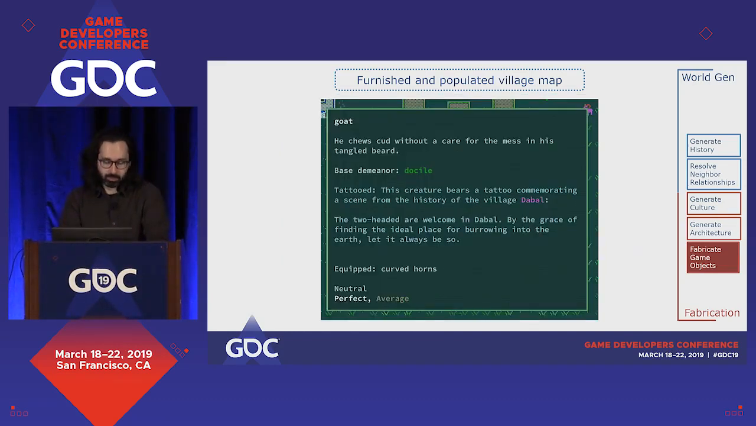Here's a goat. This is actually a villager. So again, it's quite common to find plant and animal villagers in Caves of Qud. A goat has a blueprint just like a torch post does. It has a specification for how a goat's supposed to act.